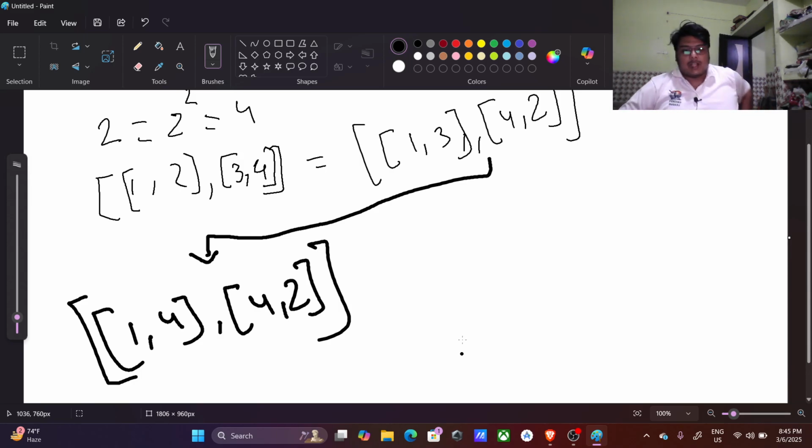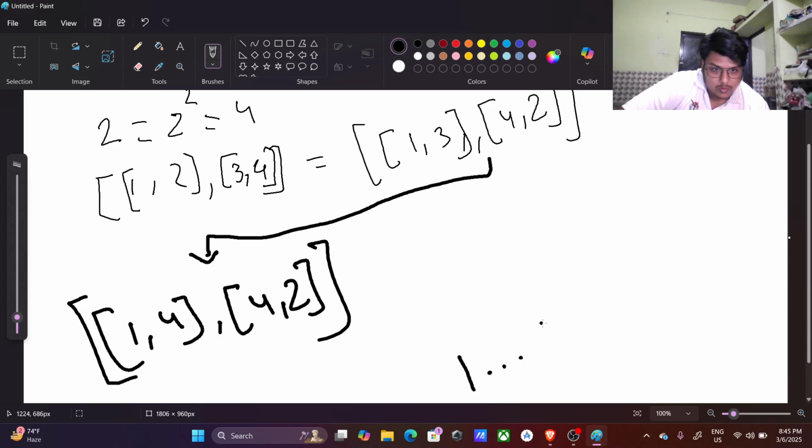Now, how to find it? Let's see. Since we are given that the limit will be 1 to n square, in that case we could apply the sum.